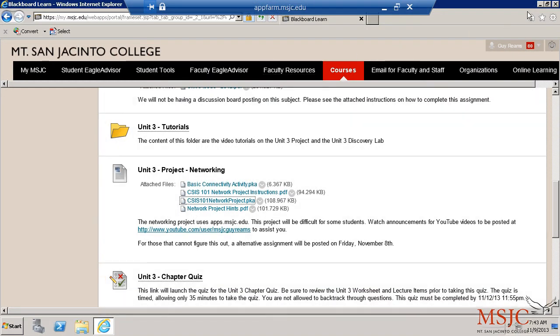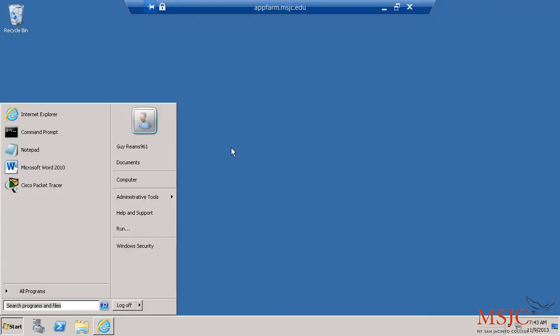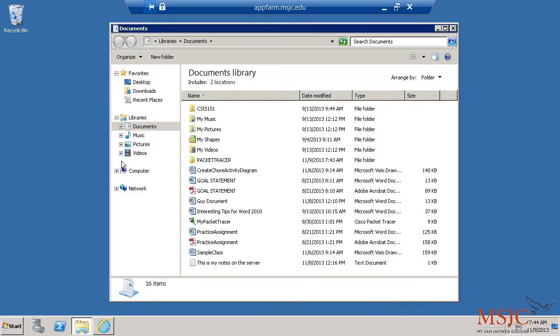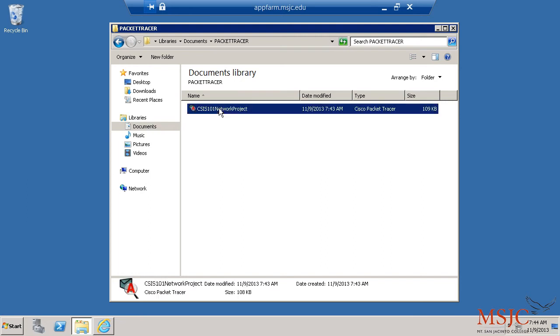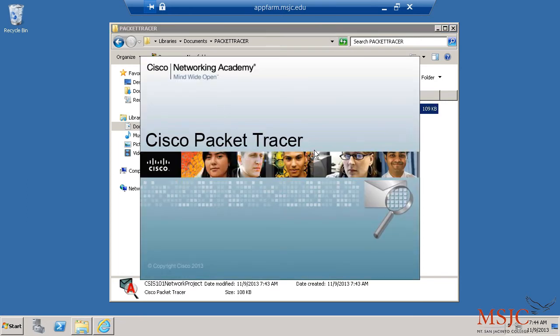Go ahead and minimize the Internet Explorer browser. We'll be using it again here shortly. Now that you've done so, you can go ahead and go to your My Documents directory. Click on the Start button and choose the Documents folder. You now see the CSIS-101 Networking Project in that folder. You can now open up that project, and it will open up using Cisco Packet Tracer.